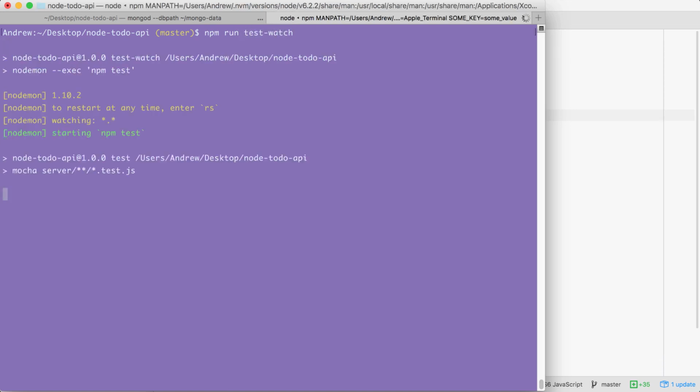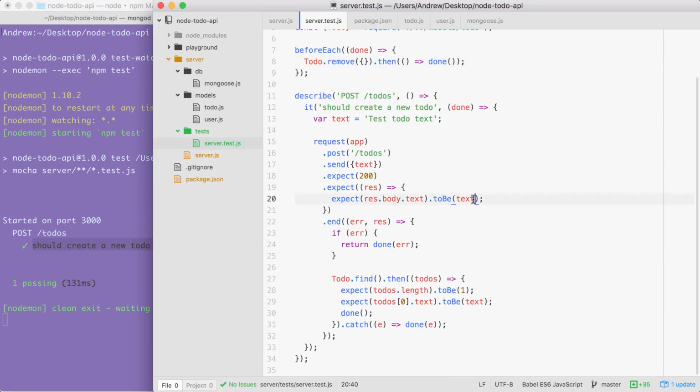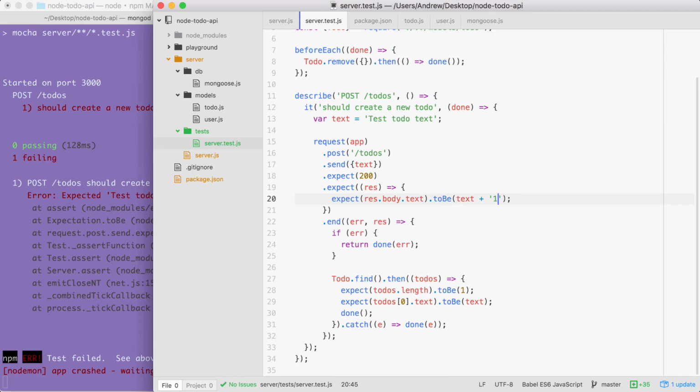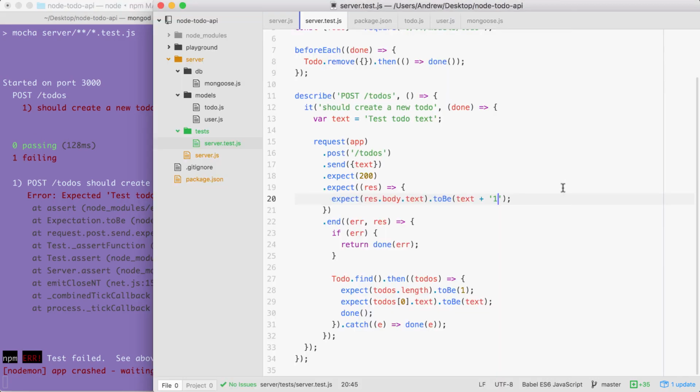This is going to start up nodemon, which will start up the test suite. And right here, we get 1 test passing: should create a new to-do. And this is fantastic. We can verify that everything is working as expected by tweaking some values. I can add on 1 here just to prove that it actually is doing what it says it's doing. Here you can see that we're getting an error because the 2 are not equal.